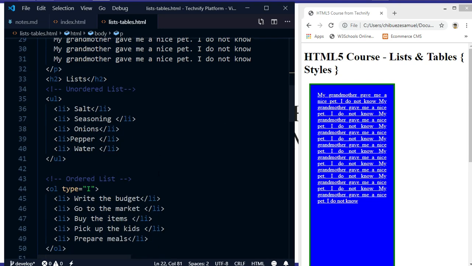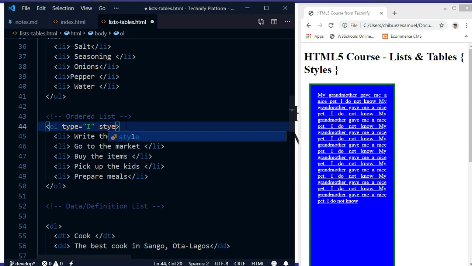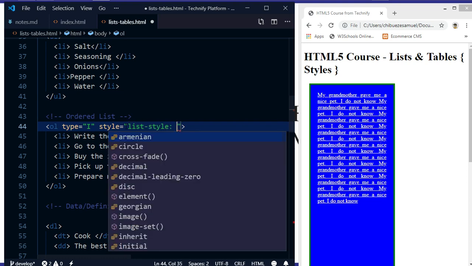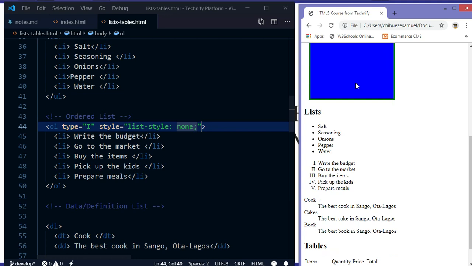HTML elements. Some elements have some specific styling, for example, for this list. There's this styling that is list style. You can say none, and then you will see that my system is really hanging. So when I refresh, you will see that the styles, those numbers, are gone because I set the list style to none.